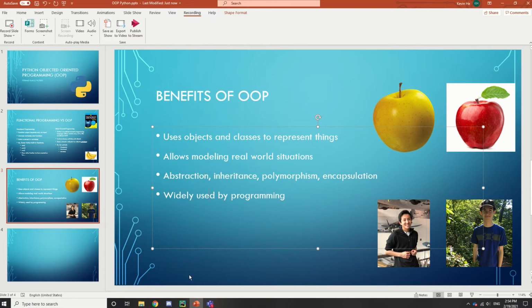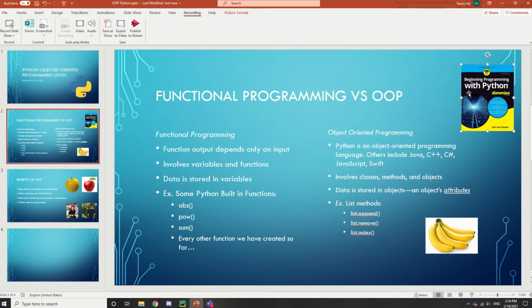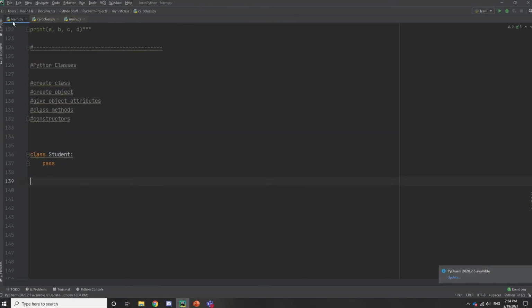So what kind of object would we like to make today? We can make a student, an apple, a banana. Bananas are kind of boring, they're all the same. You can make a book. These are all real world objects, so we're going to represent something. You want an airplane? That's fine. Okay, you want to make an airplane class. All right, cool.